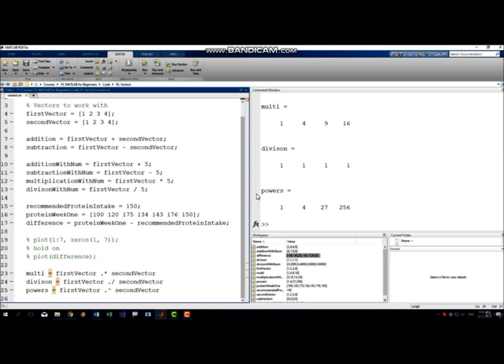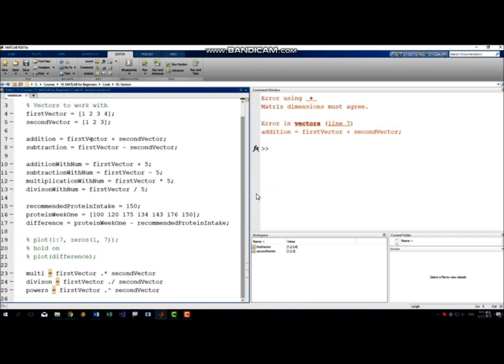One very important thing to know is that when you perform an element by element operation, both vectors must be of the same size. Otherwise, you will get errors and your code will not run. This is true for addition and subtraction as well. Vectors must be of the same size. So if I change the size and run it, we get an error immediately on the first operation that we try to perform, and our code doesn't execute at all.